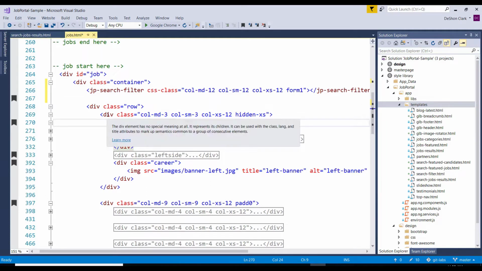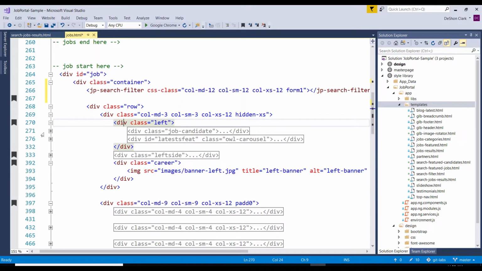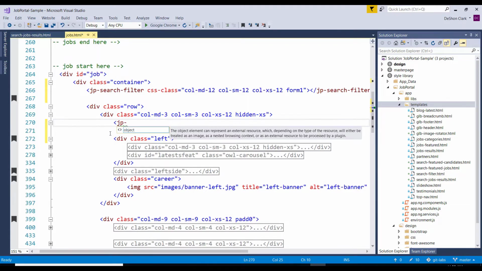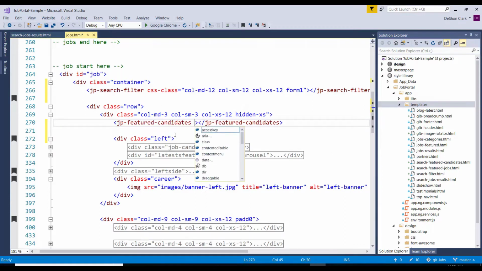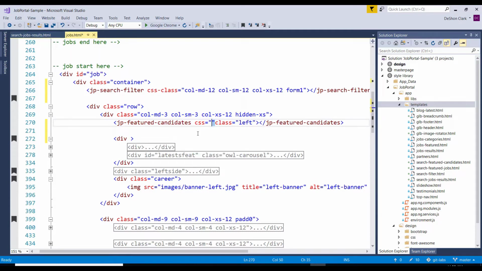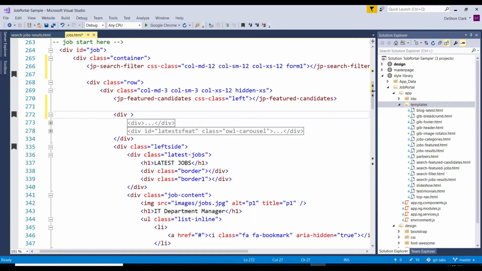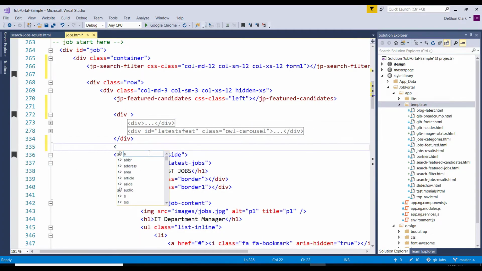So now we want to do left. We didn't grab it here, but we grabbed it here, and this is our featured candidates. So here, JP featured candidates. Put your space in there, put your left in there, and then give it the correct name. I'm going to hyperspeed this through because it's the exact same process all the way through.